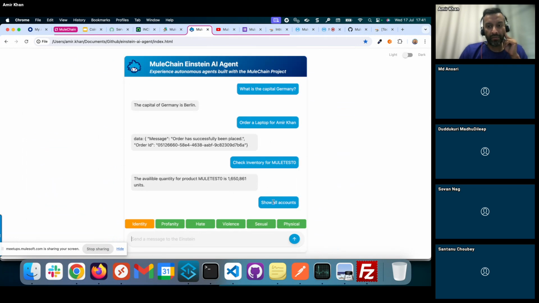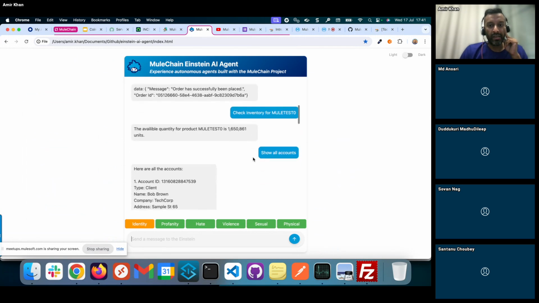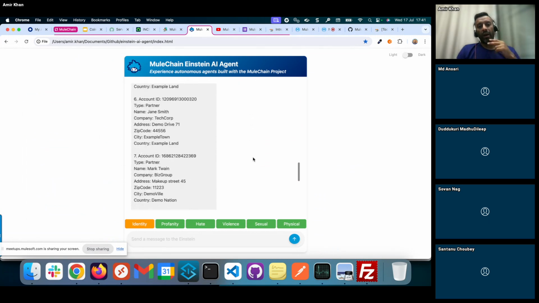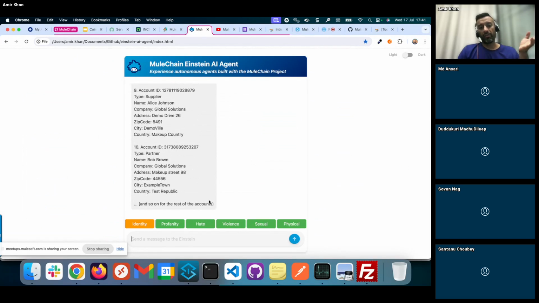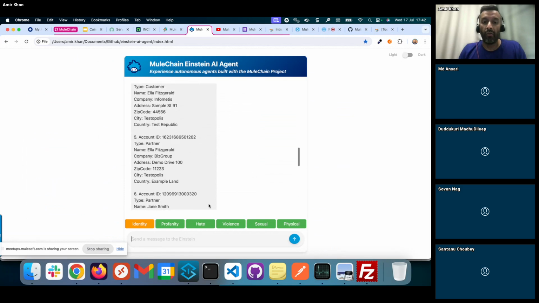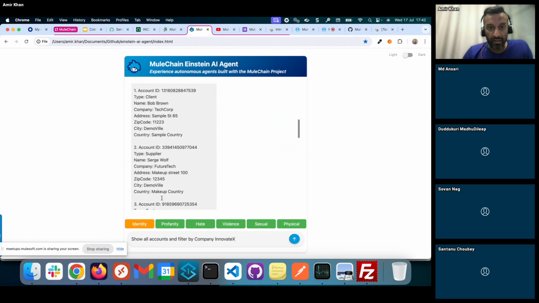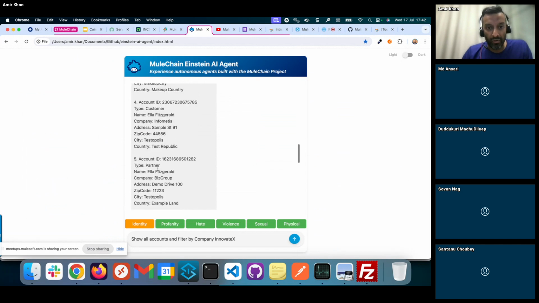So Einstein should have access to all accounts from CRM. And here you can see there are all accounts, right? So it responded to me with all accounts. And now it says here at the bottom, and so on and so forth, right? So there are more accounts, but it didn't display them because it is too much data. And now what you can do is say, I would like to get all accounts and filter by type, or let's say by company, Innovate X. So you can see here I have Innovate X, but these should not be included.